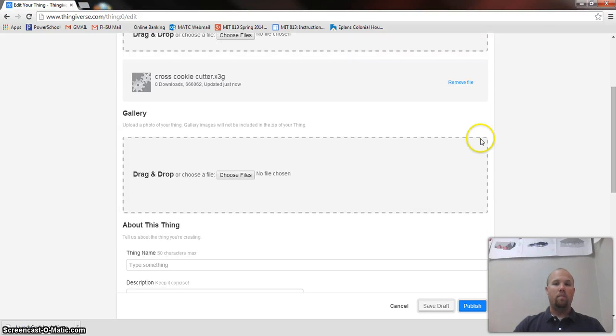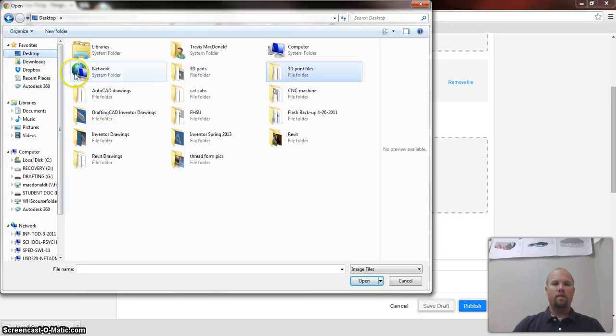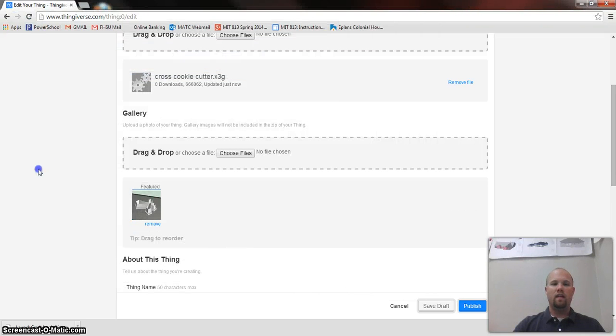We can add a picture in. In this case, I took a screenshot of the cookie cutter when it was in the MakerWare software, and I had done that already, so I can add that screenshot in. That gives us a little bit of an icon so that if somebody is searching on Thingiverse.com, they will be able to know what the part looks like that they are thinking about printing or using. You could also take a picture of the finished part and upload it. Since we don't have a finished part yet, we're just going to use a screenshot.